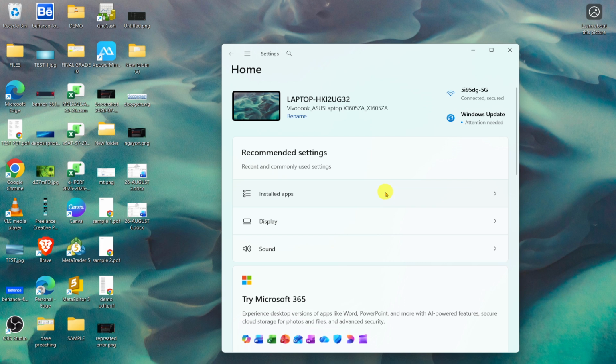To begin, open Settings on your PC. You can usually do this from the Start menu or by using the Settings shortcut if that's faster for you. Once Settings is open, look toward the top of the window for the search bar. This is the quickest way to jump directly to the area we need without browsing through multiple menus.